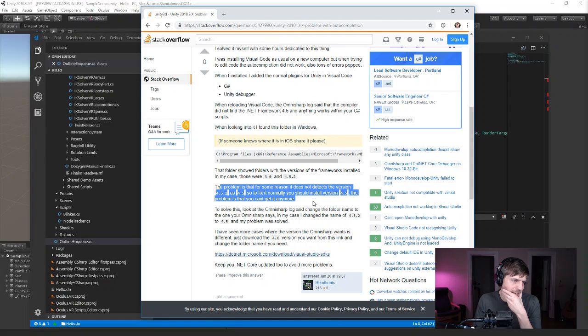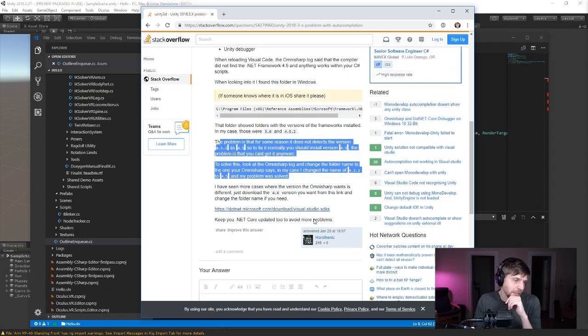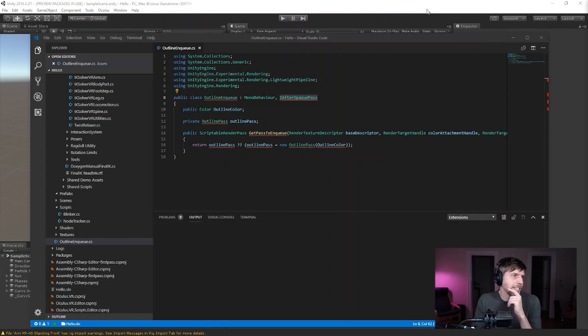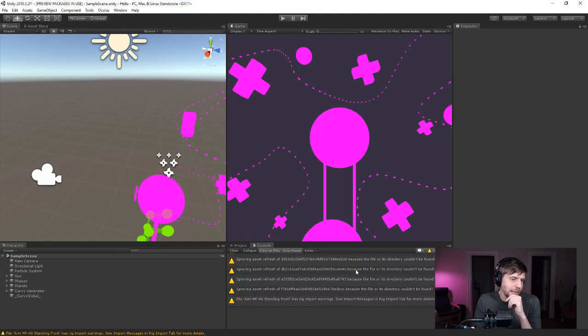Yeah, you can't get 4.5. So people are just renaming their 4.5.2 installs to 4.5, and that seems to work. It's a little annoying. Seems like a very silly oversight on Unity's part. Okay, everything looks broken. Cool.